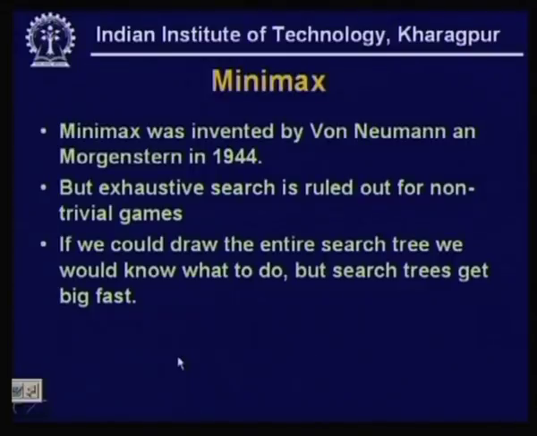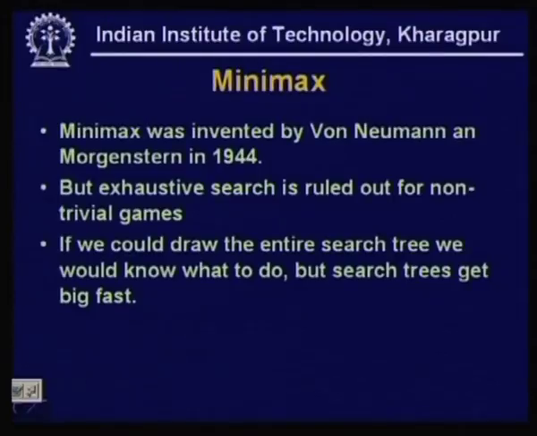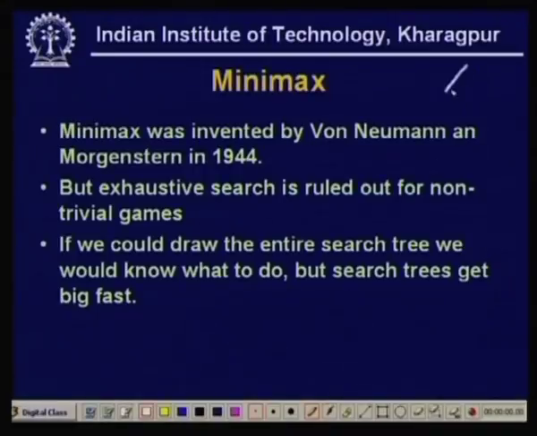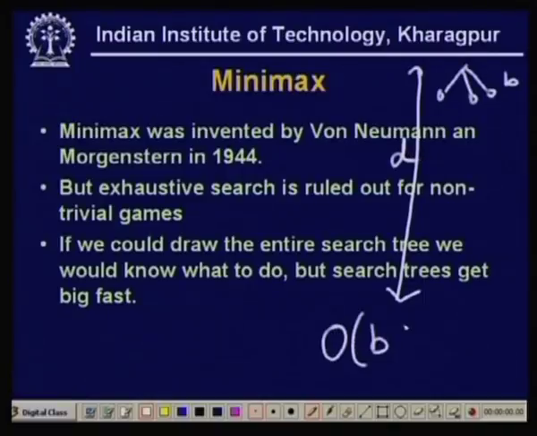This algorithm was invented by von Neumann and Morgenstern in 1944. However, the game tree for all but the most trivial games become extremely large. So, we cannot do exhaustive search, we cannot generate the entire game tree. The minimax strategy, as we described earlier, works when we can draw the entire search tree, but such trees can get big very fast, can get big exponentially. So, you know that if the tree has a branching factor of b, then if we look at a search tree of depth d, the number of nodes in the search tree is of order b to the power d. So, we have an exponential number of nodes, and so search trees grow very fast. So, if d is not extremely small, but d is reasonably large, then if b is more than 1, this becomes large very fast.